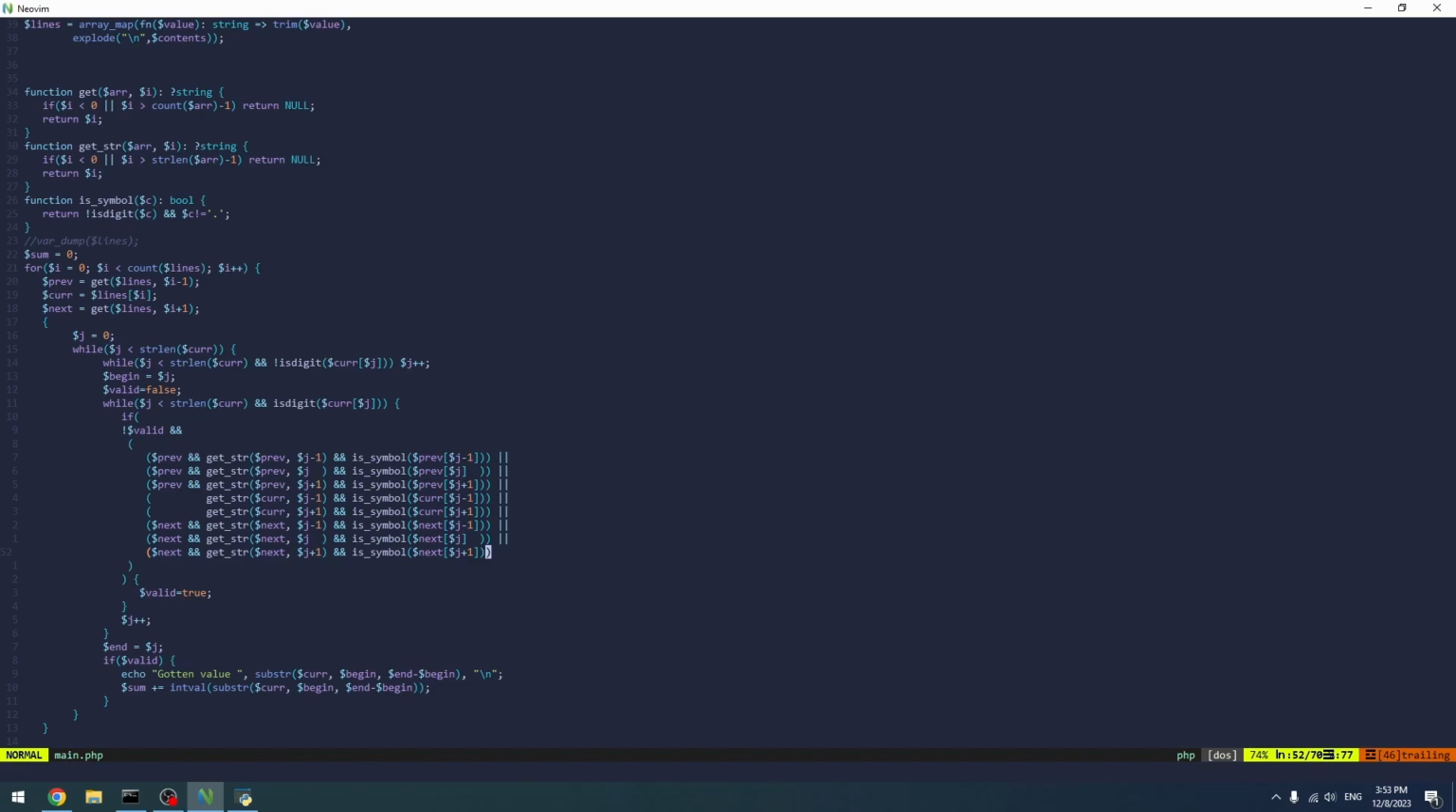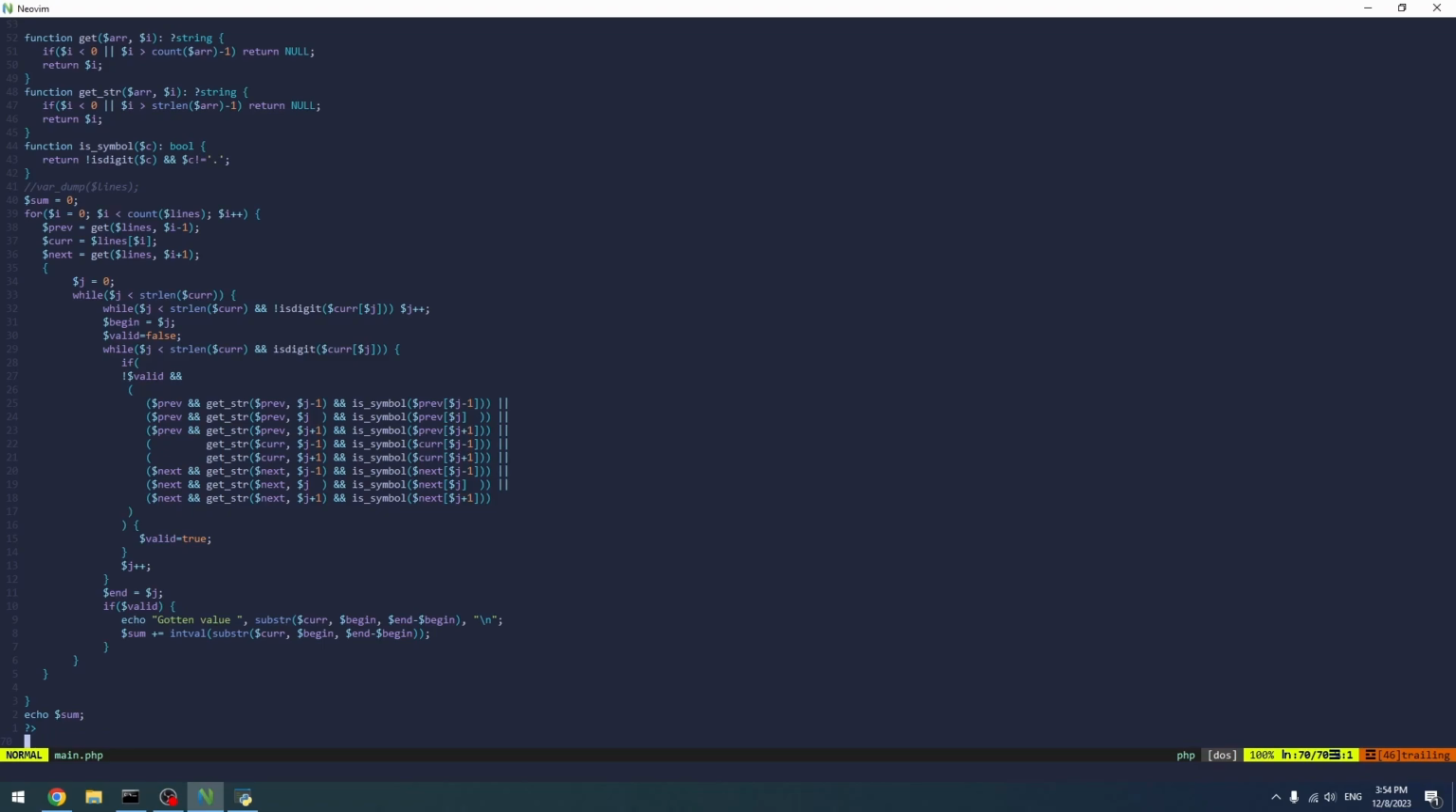Why wouldn't that work, really? So you get the previous. Right, we get the previous. It is a symbol. It's not a symbol. It depends. Wait. Do you have the previous? No. Do you have the previous? No. If it's any of these, it's true. Right, valid is equal to true. If valid, yeah, makes sense.